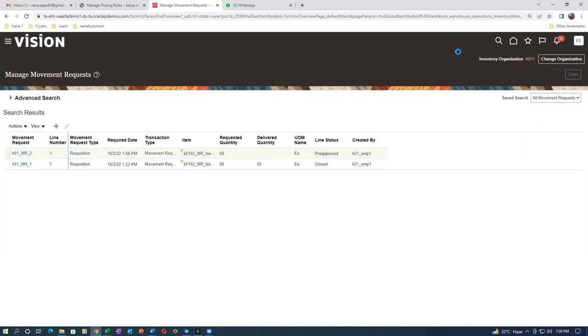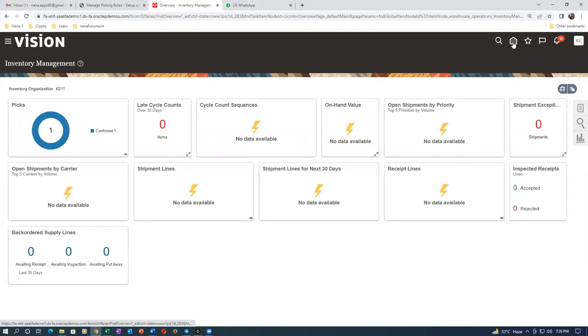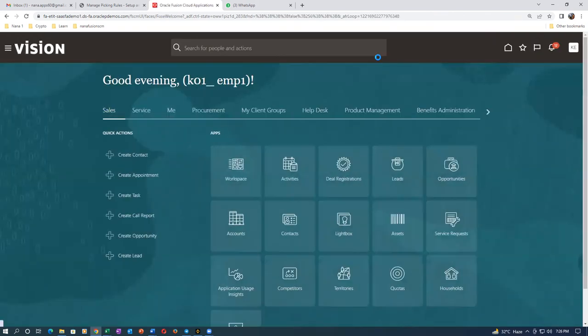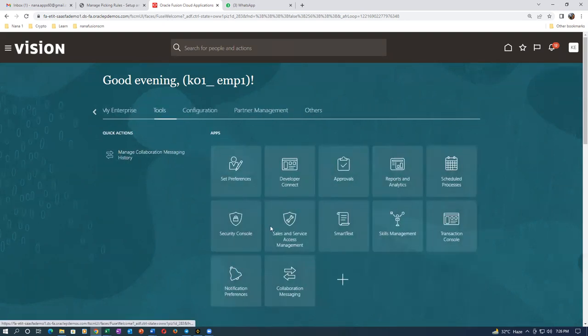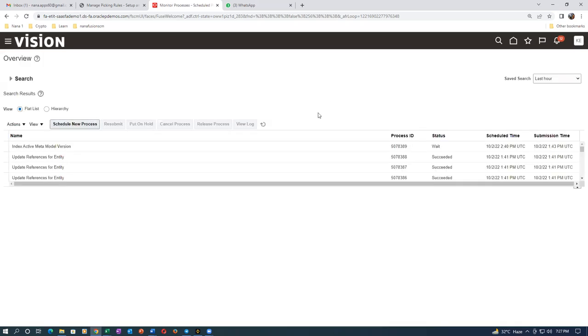I will now go to my ESS job area and click on the home icon. I go to the tools and then I go to the schedule to process. So go to the tools now. Here I'm going to simply run it now.